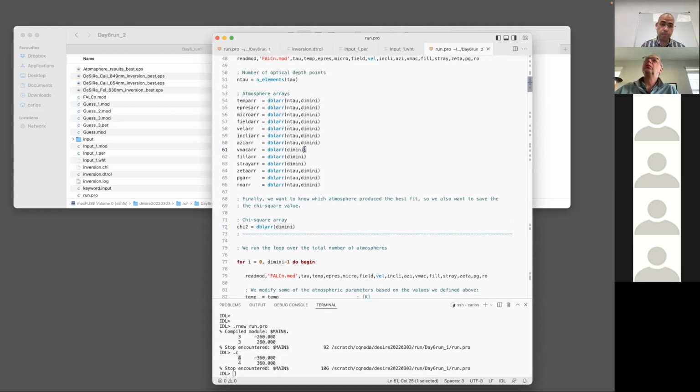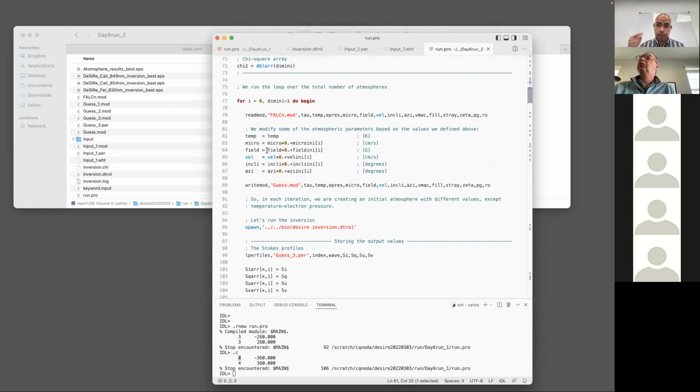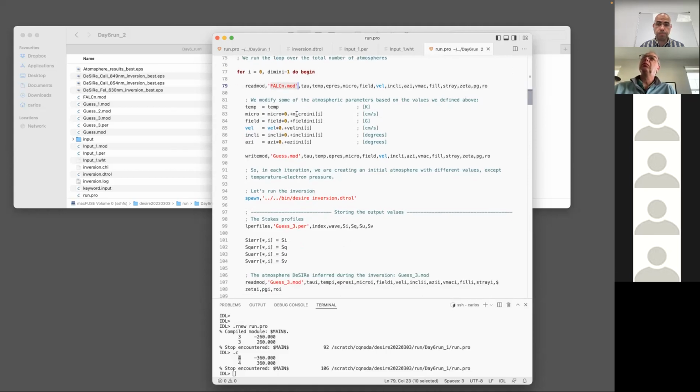And also, sorry, the same for microturbulence, filling factor, and stray light. These are only scalars, so we don't need a vector times the number of initial atmospheres, so just the number of initial atmospheres. Okay, so then we are going to run a loop, and in each iteration of the loop, we read the original atmosphere, and we create a new one based on the atmospheres that we had before.